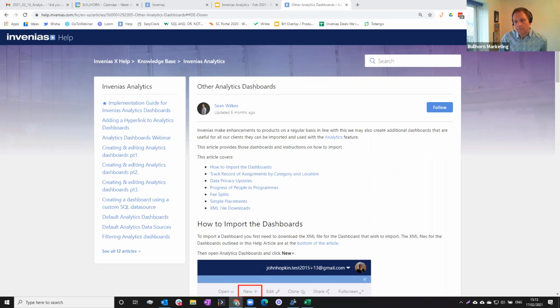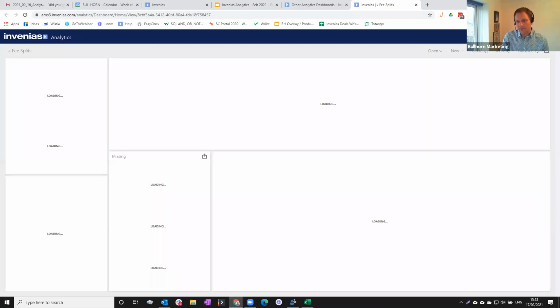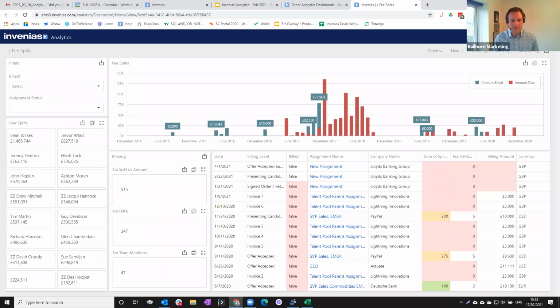So let's take a look first at assignment billing by user. This is a fee splits dashboard. So this uses the billing events, but it also combines that with the fee allocations in the team tab.